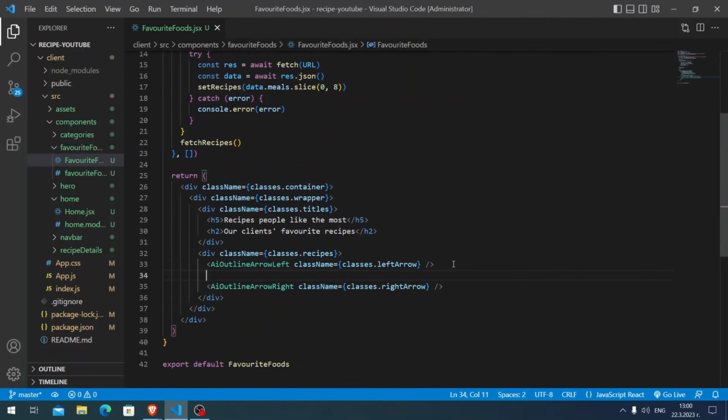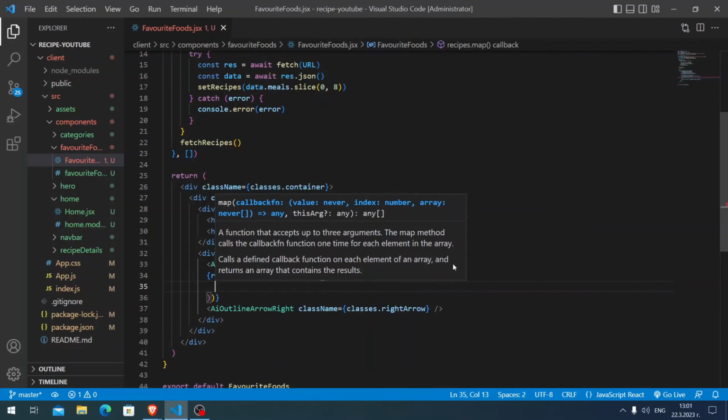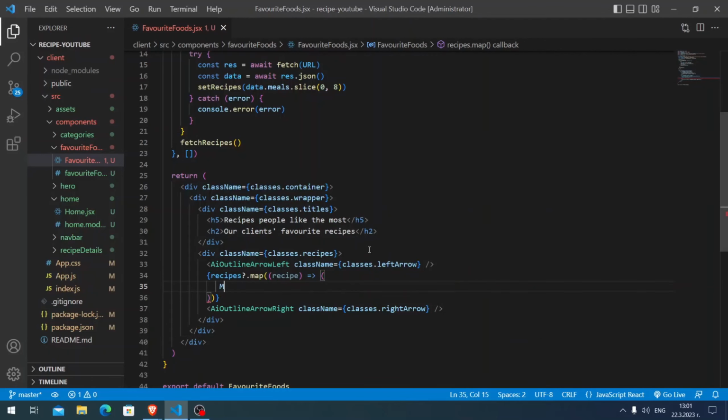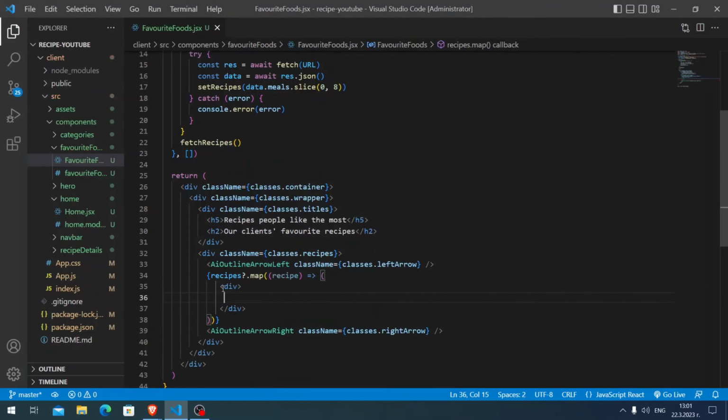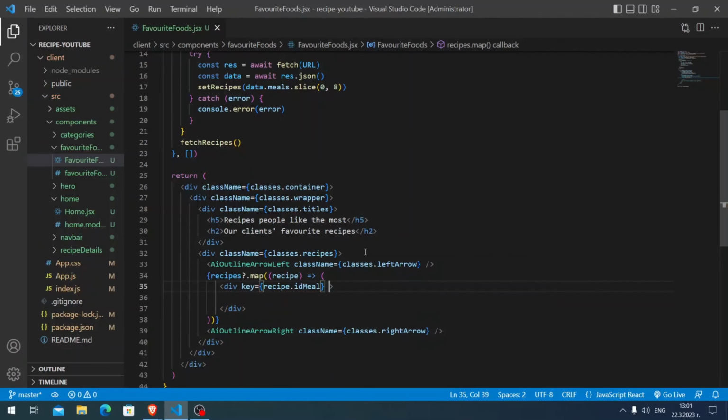Okay, and between those two arrows is going to be the interesting part. So here recipes?.map, and recipe, and let me map through them. So I'm going to return a div which is going to have, of course, a key, and the key is recipe.idMeal. className is going to be classes.recipe, and I'm going to apply some inline styles later. This is from the slider thing. Right now I want them to be not applied. I'm going to show you just in a second.